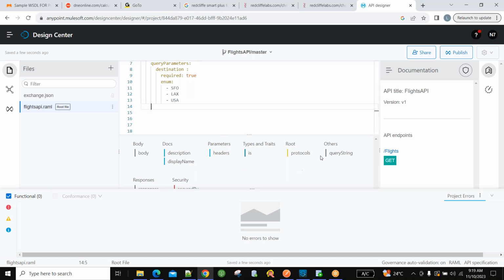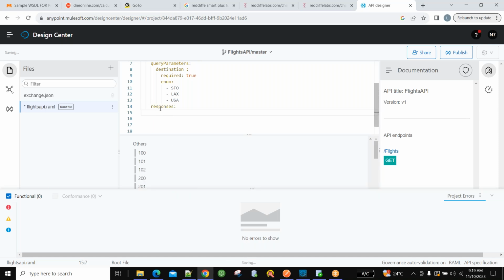Okay, so here you check if responses is there. No, I'm not able to see the response here. So yes, here the response is there. Which response code do you want? See here, so many codes are there.